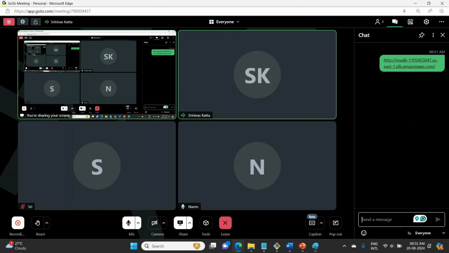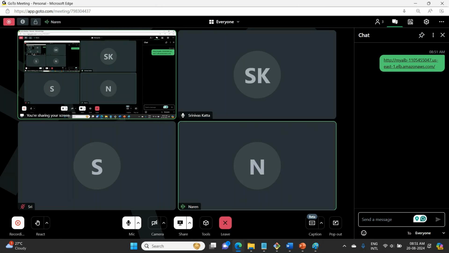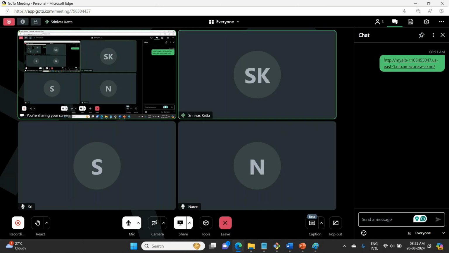So fine, you guys are clear. Okay, so in a similar way, if you guys wanted to create the network load balancer, you can create it. Okay, and then the next topic is auto scaling.